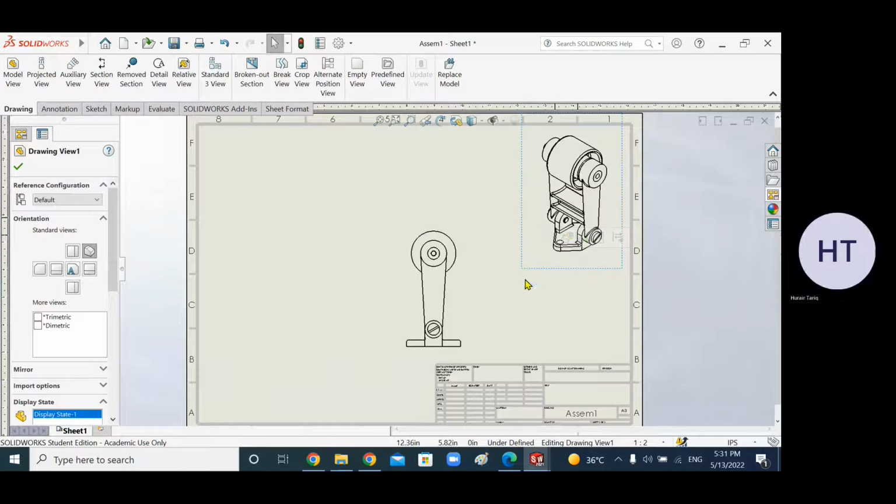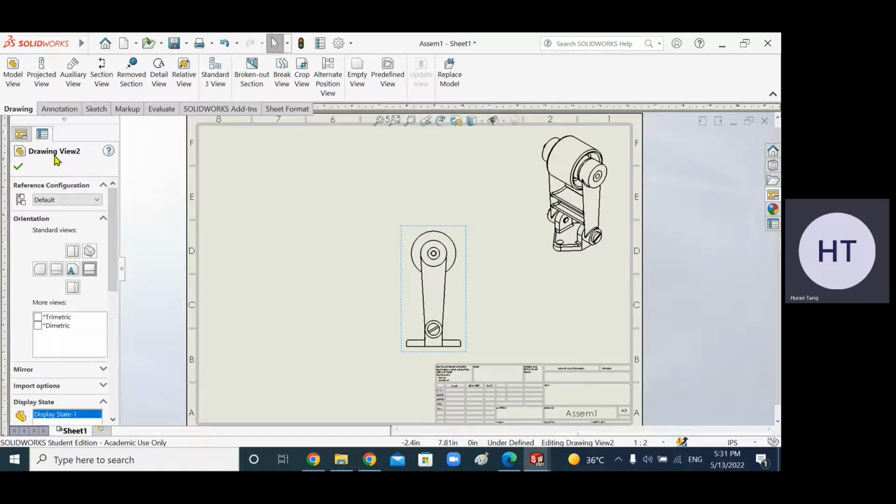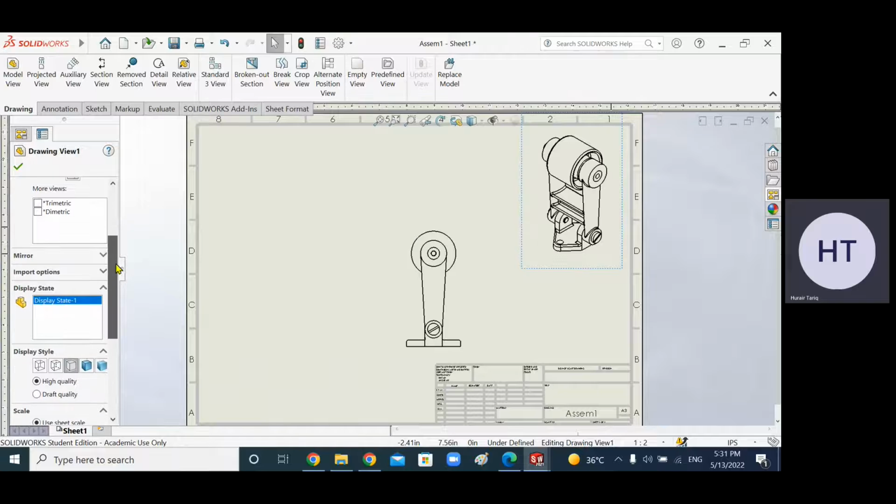Click on this, and look, drawing view 1 is going to appear. So this is drawing view 1, and this is drawing view 2. Remember this thing. I want drawing view 1 to be shaded with edges, so you can click on this and you will get shaded with edges.